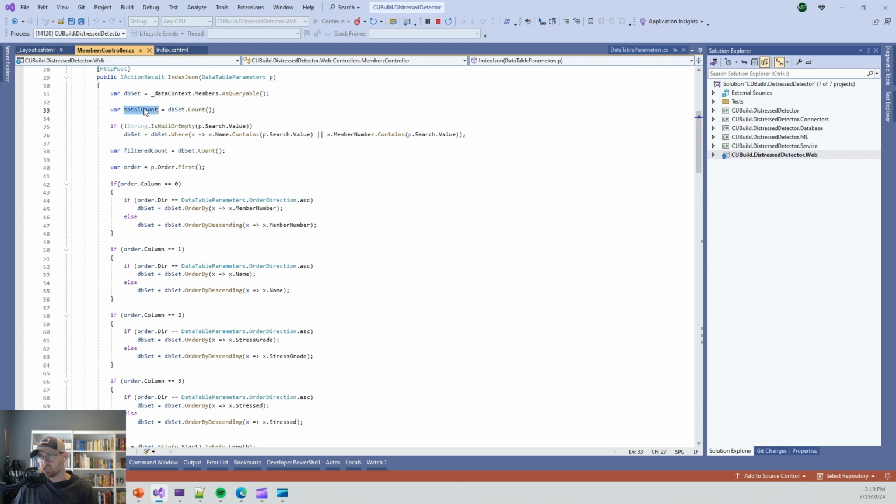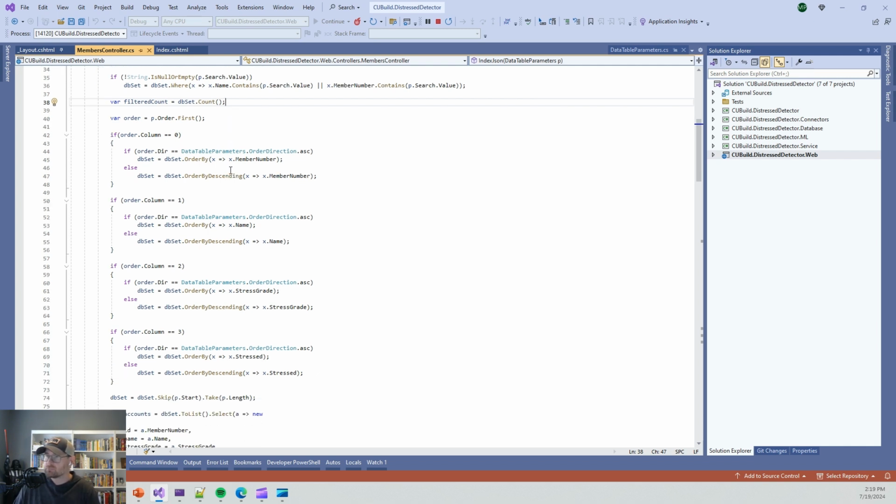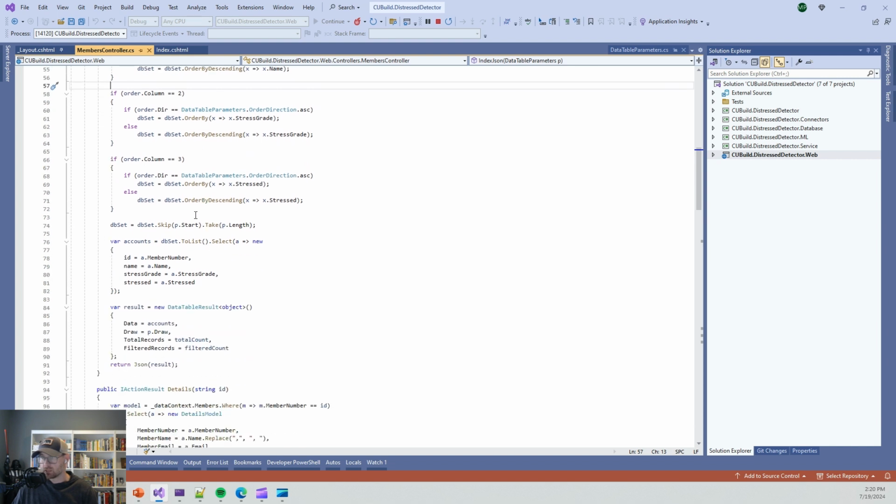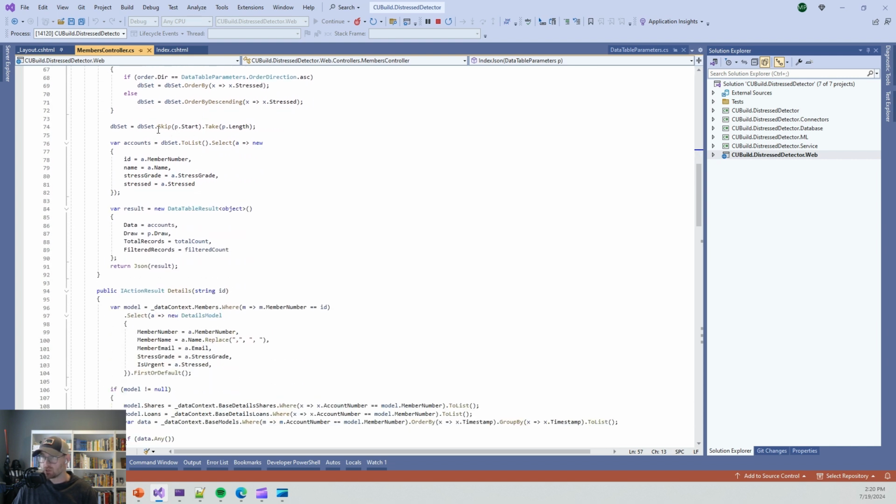Now, I'm doing these counts so that I can keep intact that little helper message that says, one of 4 records out of 159. Otherwise, it gets a little lost. Okay, I'm going to get the first column of ordering, and based on which column I'm looking at, I'm going to order by ascending or descending of that particular column. That's just some simple code.